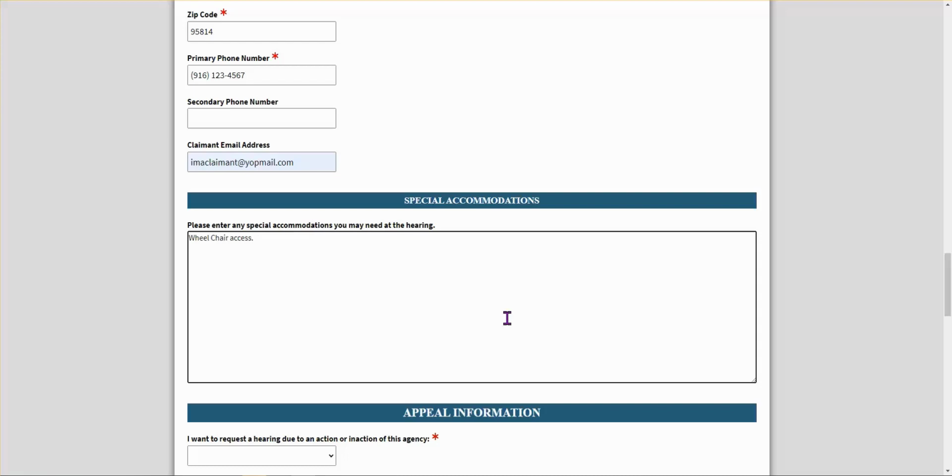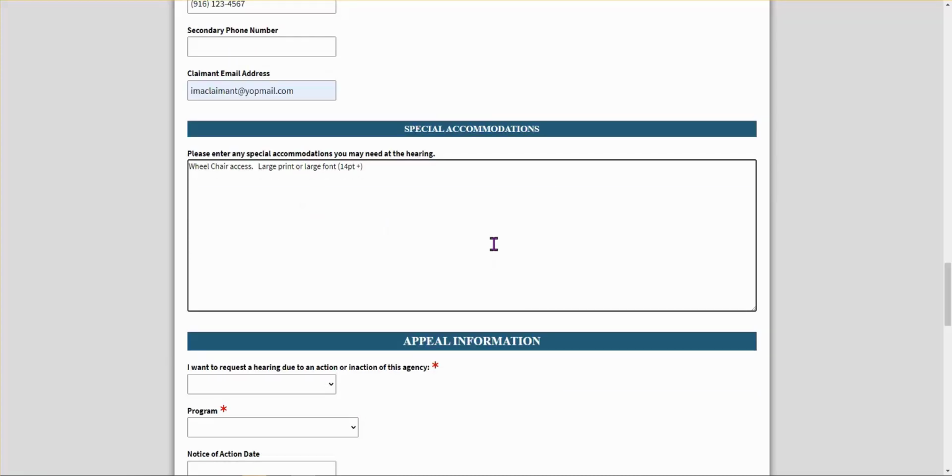For example, if the claimant requires large print or large font documents, they can indicate I need 14 points or higher document, and we will accommodate them. So any type of ADA accommodation to help them receive their documents or attend the hearing, anything like that, they can put that in their special accommodations request down here.